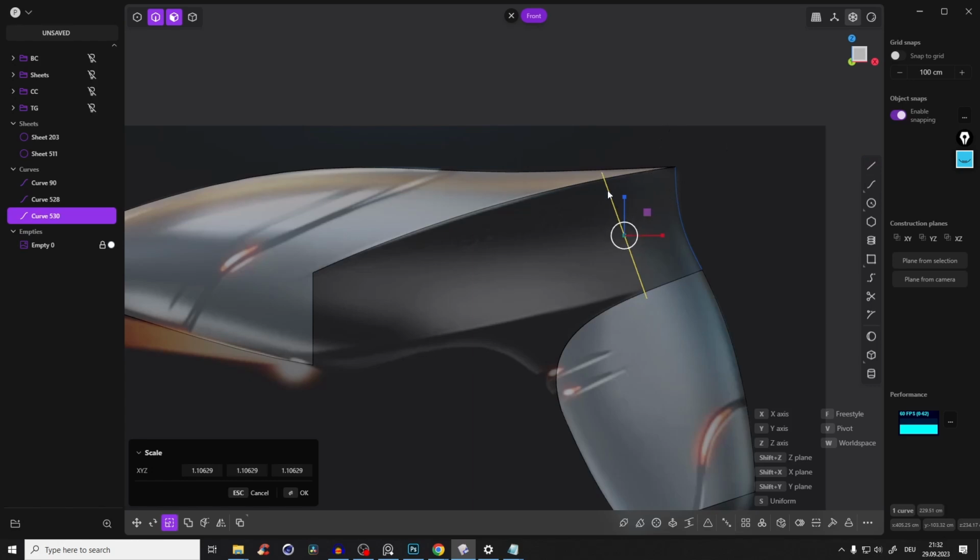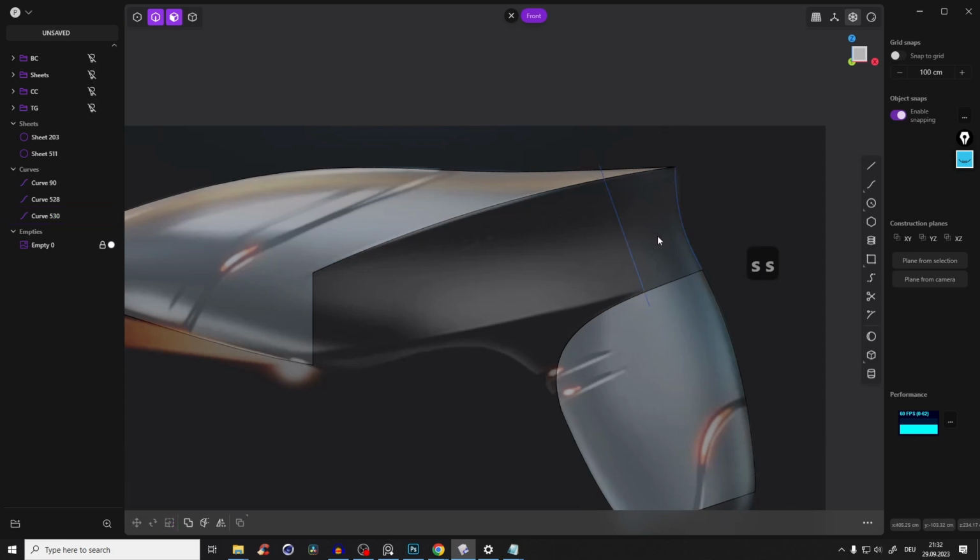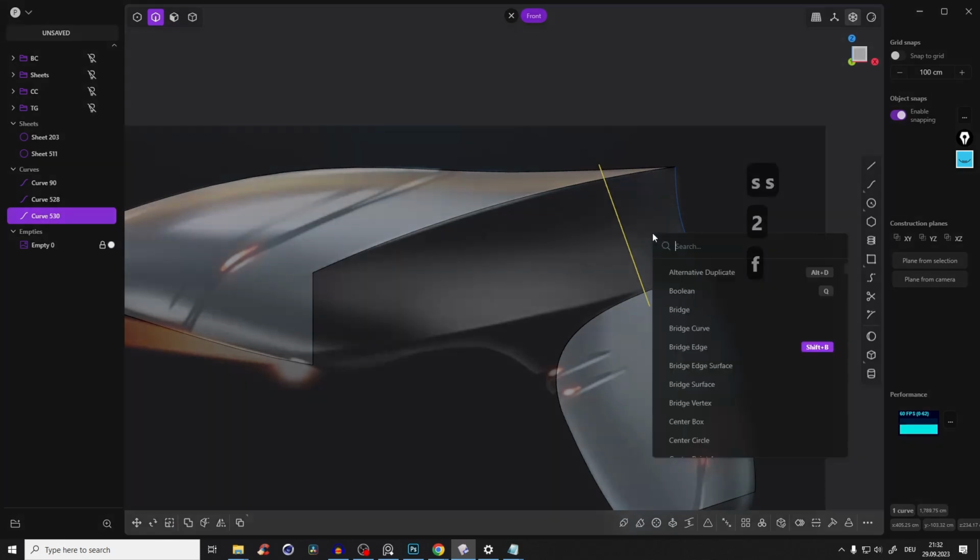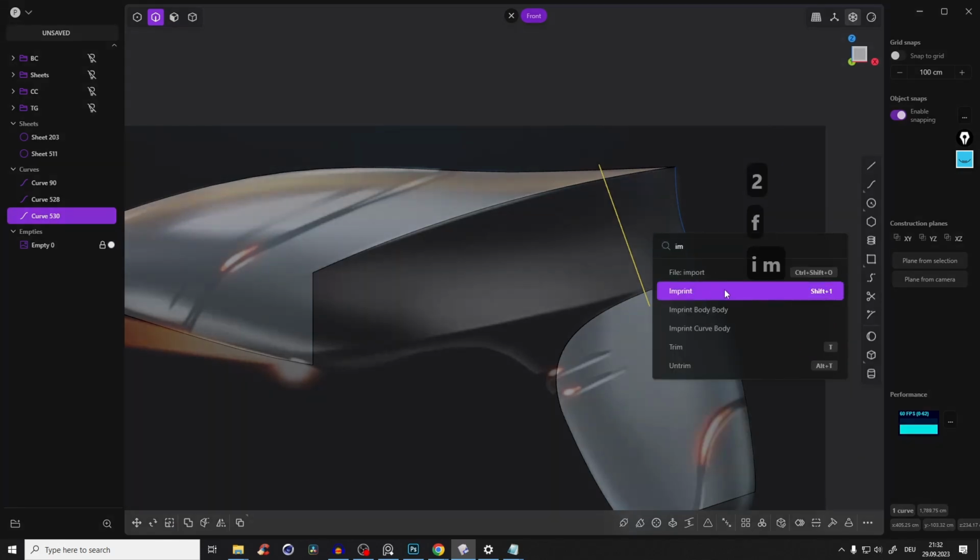All right. So we have established the curve here and just make it a little bit bigger. And now F and imprint. So imprint is, I think, the one I use the most. I just put it on Shift 1 so I can use it with my left hand.